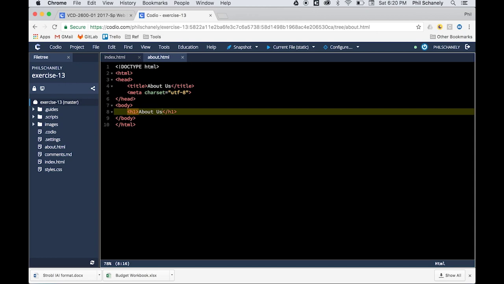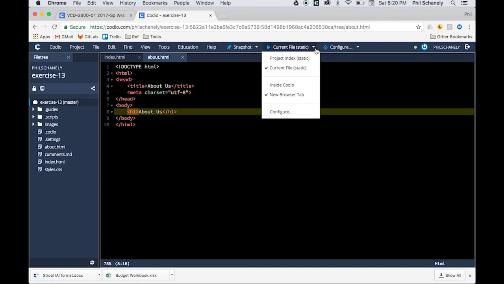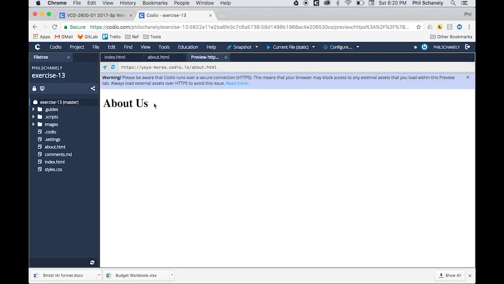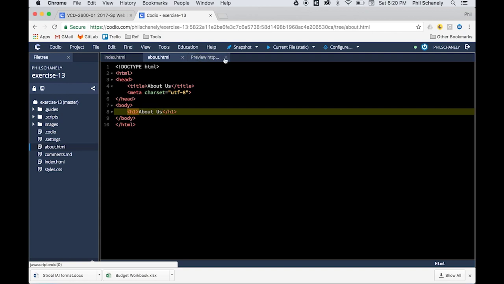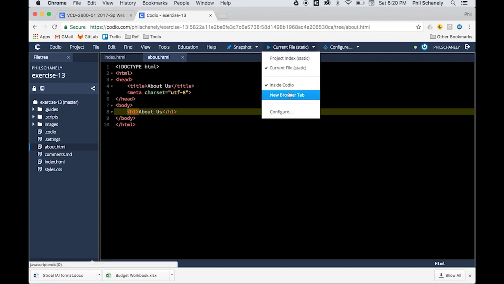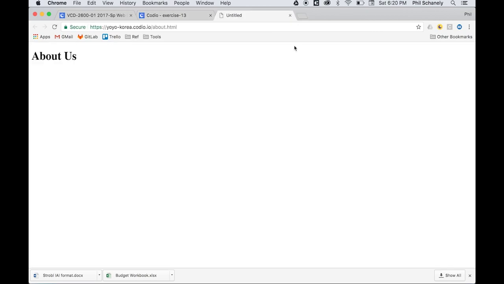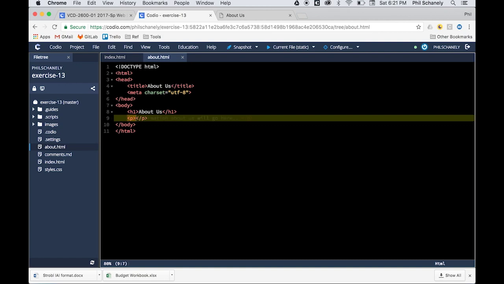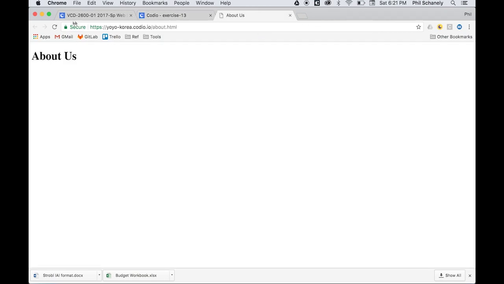Much of what we do in web design will involve editing code files like this, but also previewing the results in the web browser. You can preview a file in a new tab here in Codio using this drop-down menu and by choosing Inside Codio. I prefer to have a little more real estate for my previews, so I like to choose New Browser tab. Now when I make changes here in Codio, they save automatically as I work, but if I want to see them in the Preview tab, I need to click Refresh or press Command R.